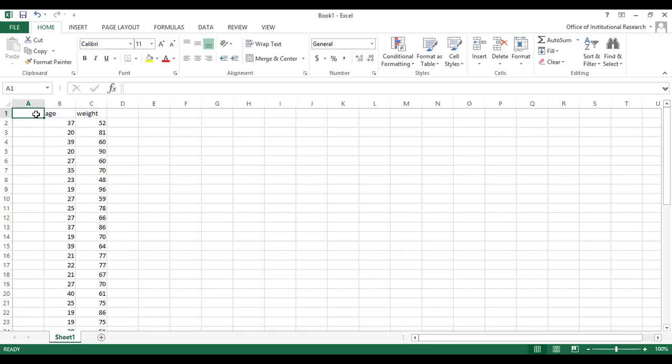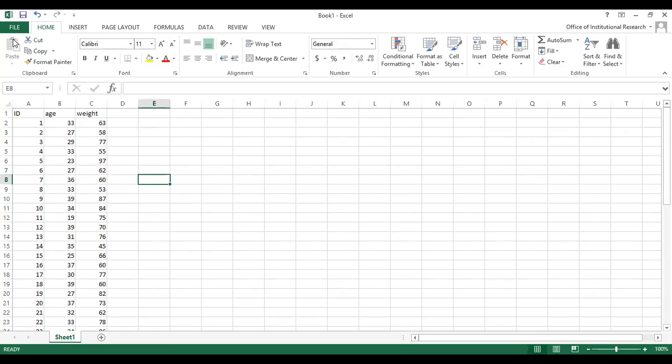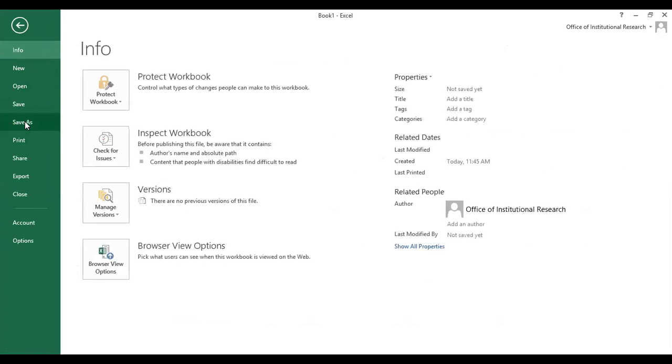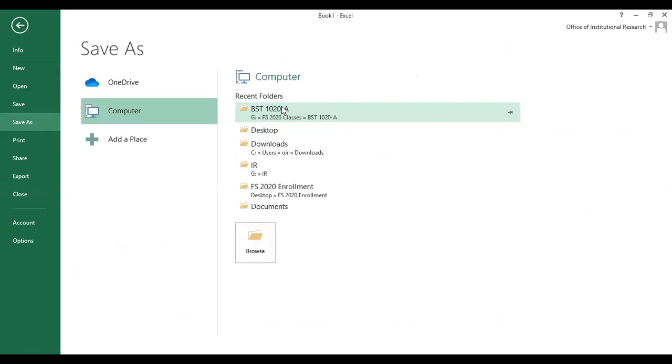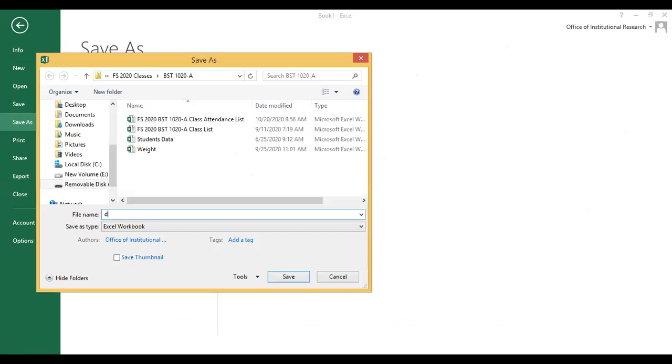Then I'll put here something called ID. ID is just number 1, a unique number. 1, 2, 3, 4, in that order. So it's up to 50. So this one, I'll call it data 1.